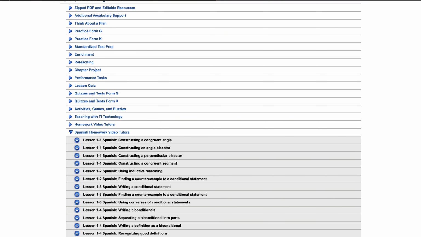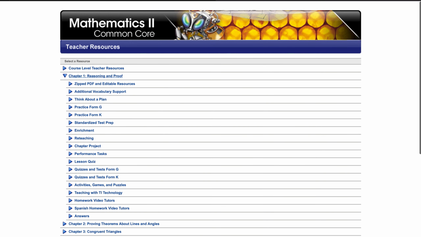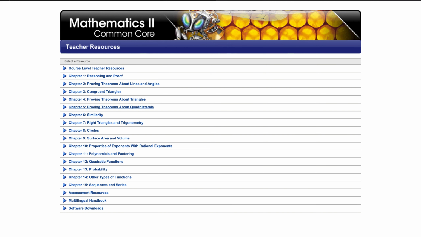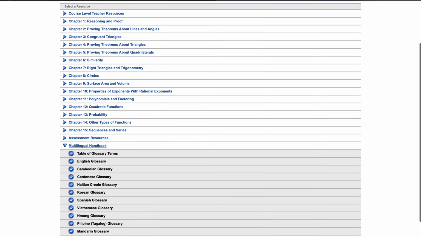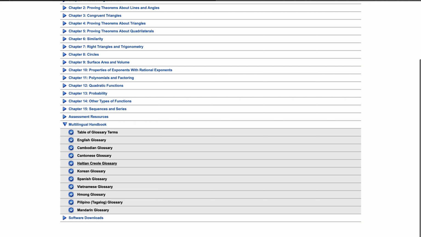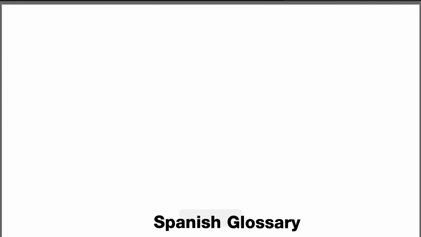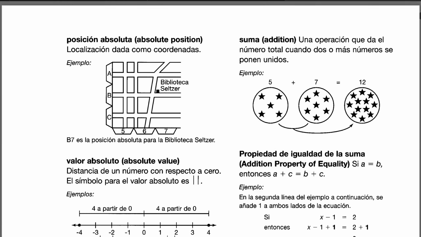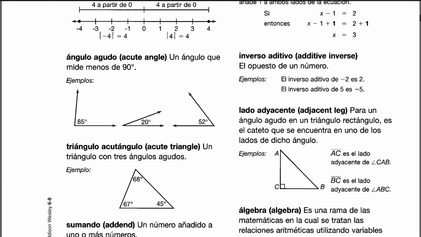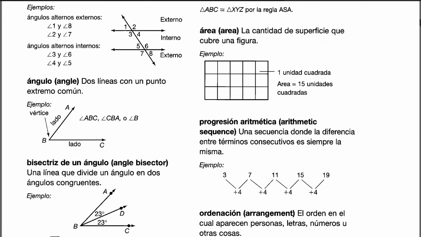So the second resource is if we're in this same area, which was the Teacher Resources Downloadables. If you go to the bottom, past all the chapters, and go to Multilingual Handbook, click there, and you'll see there's multiple languages for the glossary. And I'll click Spanish. Again, a new tab opens, and then you'll see all the Spanish terms for you once it loads. There you go. And then you can scroll through and find the term you're looking for.